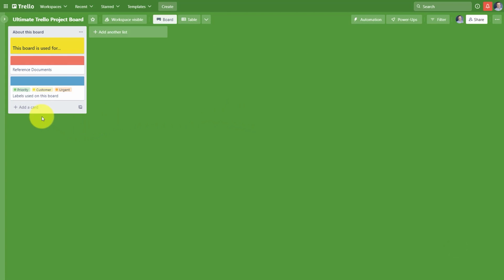Now, for our example, I'm going to stop adding cards to this About This Board list. But remember, this is an ideal place where you can add reference material or other pieces of information that people would like to or need to go to on an occasional basis. It's important that it's far left so that everyone can see it and also have easy access to it.